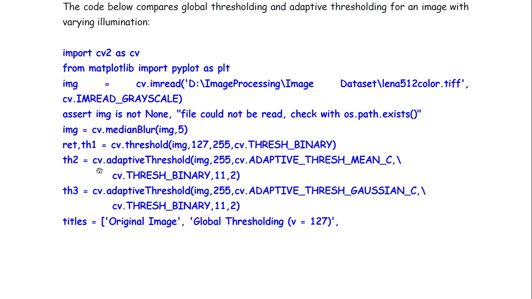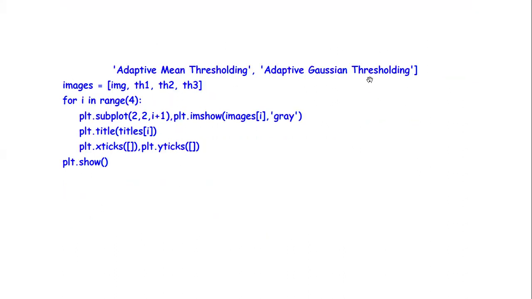Then the thresholded 2 version: cv.adaptiveThreshold on the image with 255, then cv.ADAPTIVE_THRESH_MEAN_C, then cv.THRESH_BINARY, 11, and the constant. The next one is the Gaussian version of it. Same thing, cv.adaptiveThreshold, but the parameter is cv.ADAPTIVE_THRESH_GAUSSIAN_C; the others are the same. Then the titles: original, global thresholding, where we have set the value as 127, then adaptive mean thresholding, and adaptive Gaussian thresholding. In a single plot, we are showing all the images, from the original to the global thresholding, then the adaptive thresholding, and then its Gaussian version.